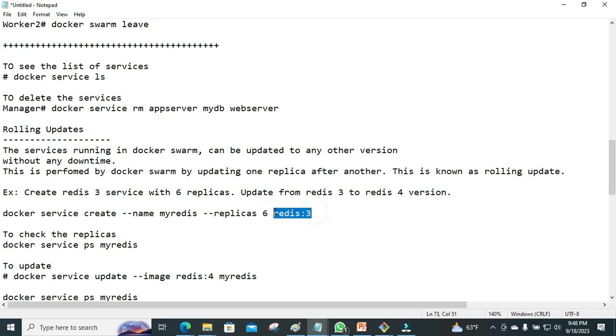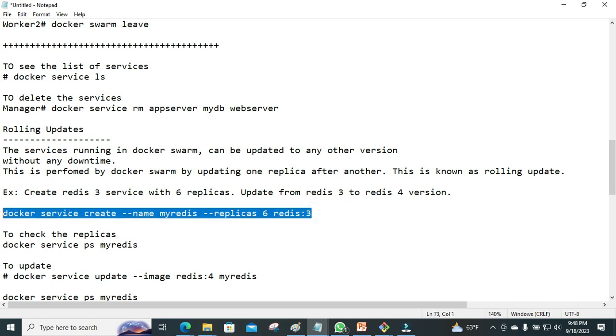Redis is an application, please. We create with version 3, and after that we are going to update from version 3 to version 4. When we update from version 3 to version 4, we'll see how the rolling updates are going to take place. So let us run Redis.